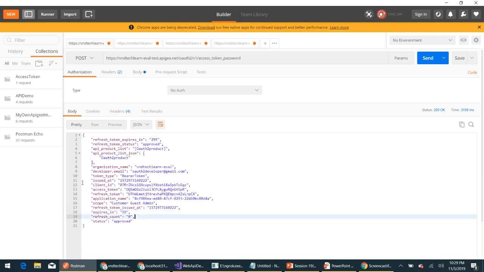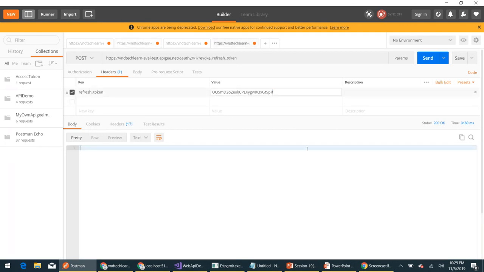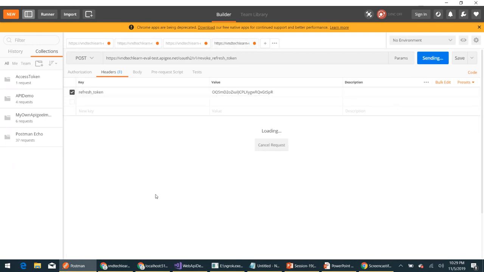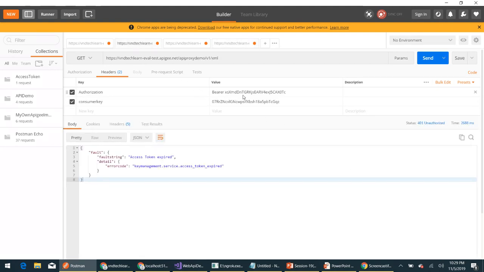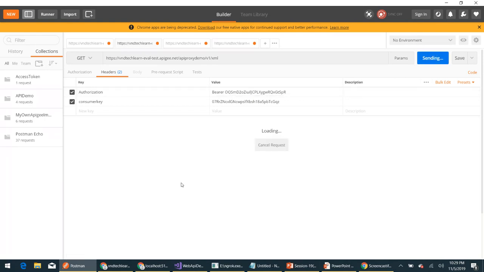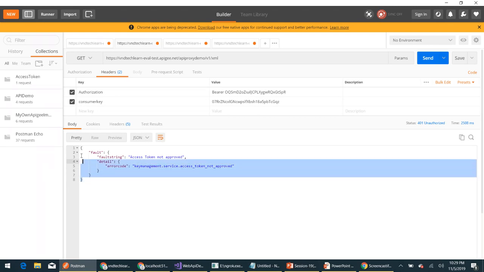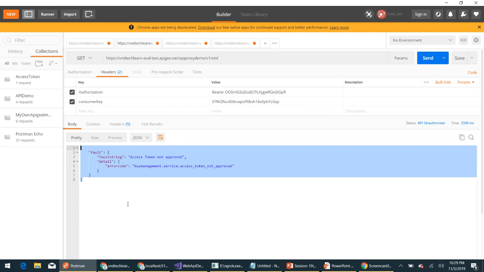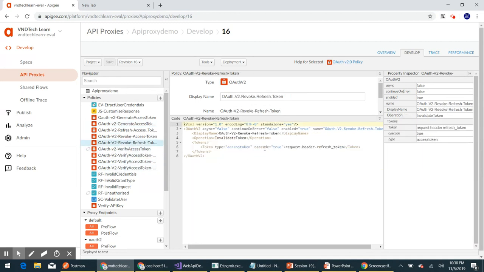All right, so let's copy this access token and invalidate it first. So let's revoke this access token, and it says 200. Okay, now with the revoked access token, I'm trying to consume our default endpoint, and let's see whether we are able to get the response. See, it says access token not approved, so it means we have revoked our access token, and we have set the cascade to true now.